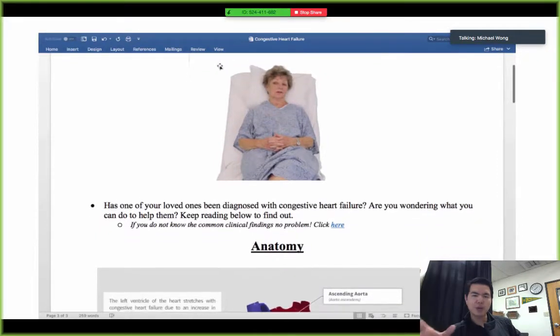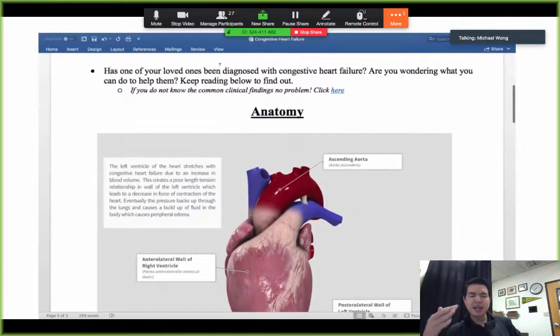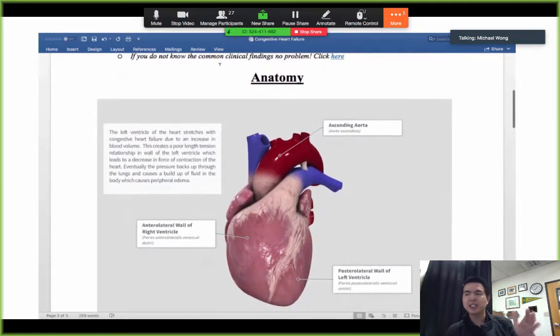So here's a sample. We write these all up in Word first, and then we generate an email and a web page, and then we create a series that we release week by week.